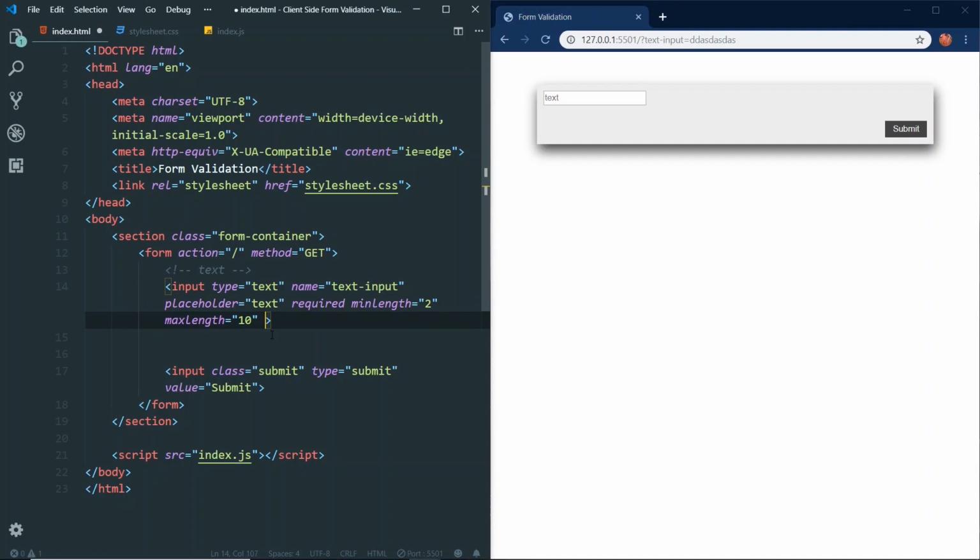Another thing we can do is give it some pattern. So this is regular expression. If you guys are not familiar with it, I'll try to explain it. Regular expression, in here, we just want to give what we're expecting. So we're expecting letters. Let's say we're only expecting letters and not numbers.